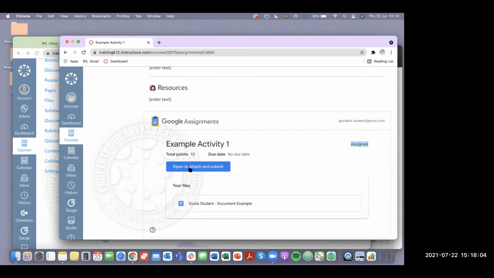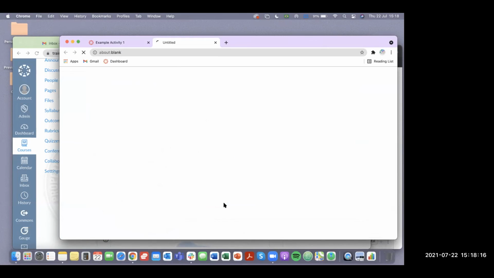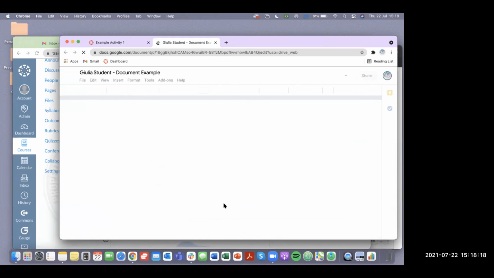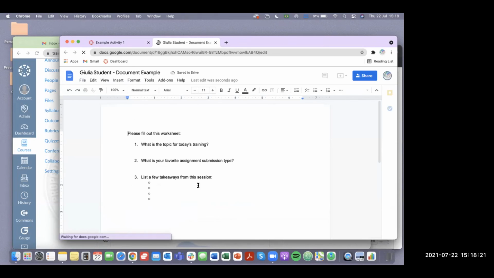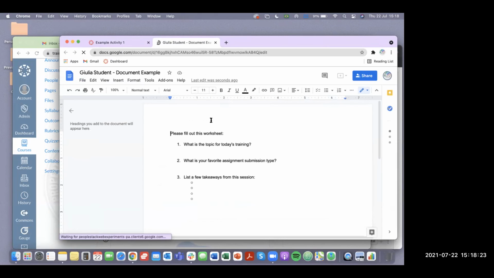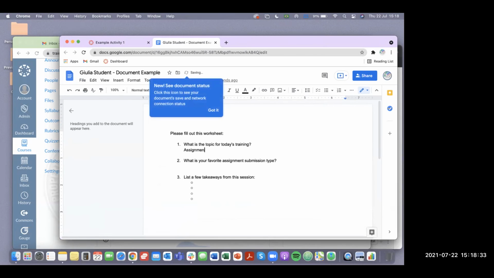I can open to attach and submit, and the file I will be working on is right here. So I can either click on open to attach and submit or click on that file. I'll click on that file just to see how my students would be actually able to work in there. Perfect. So this is the outline. It was already created in the template assignment that was given. So what is the topic for today's training? I'll type assignments. Perfect. Now I'll X out of here.